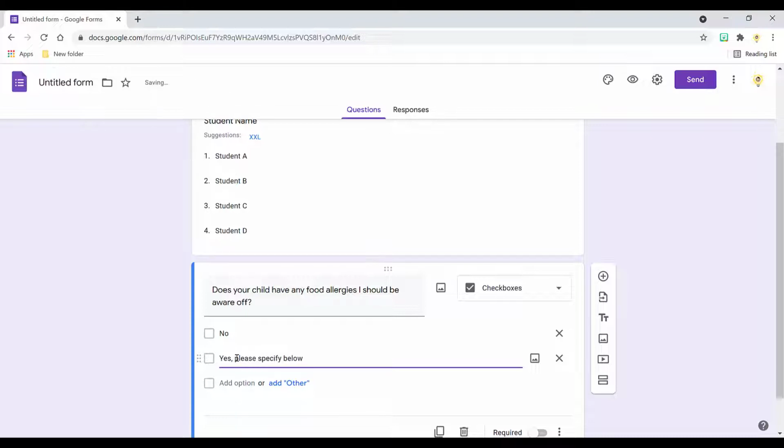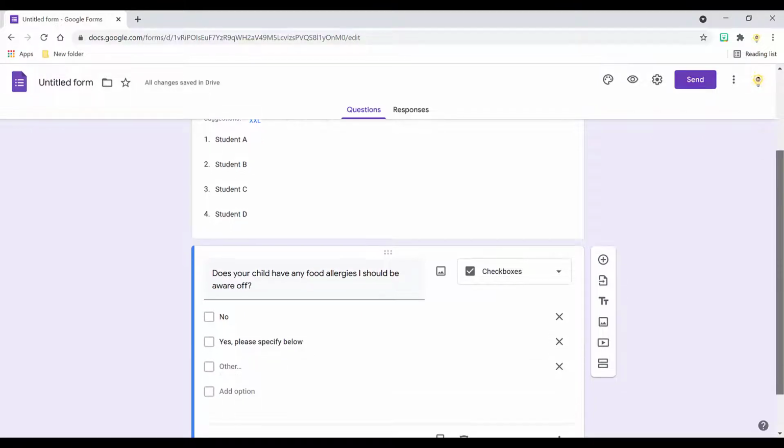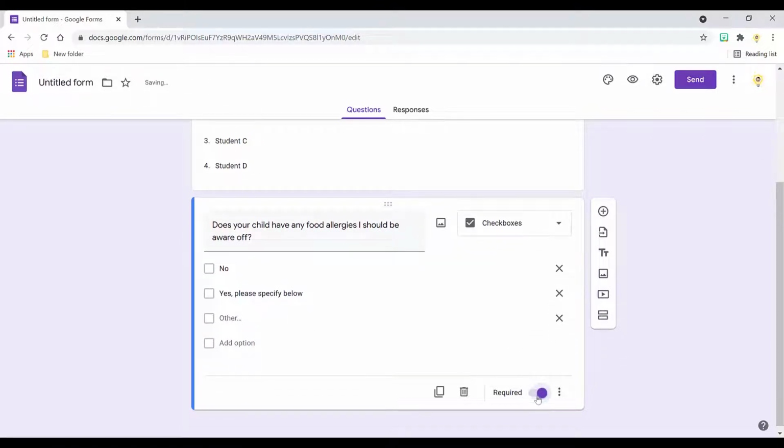So I'm going to include Yes, please specify below, and then I'm going to click on add other. That way parents have the option to click here and add more information to their response. Again, I'm going to click required at the bottom to make sure that parents don't skip any questions as they're filling out the survey. While you're working on your survey, if you want to check what it looks like, you can click on the little preview button up here that has the eye icon.